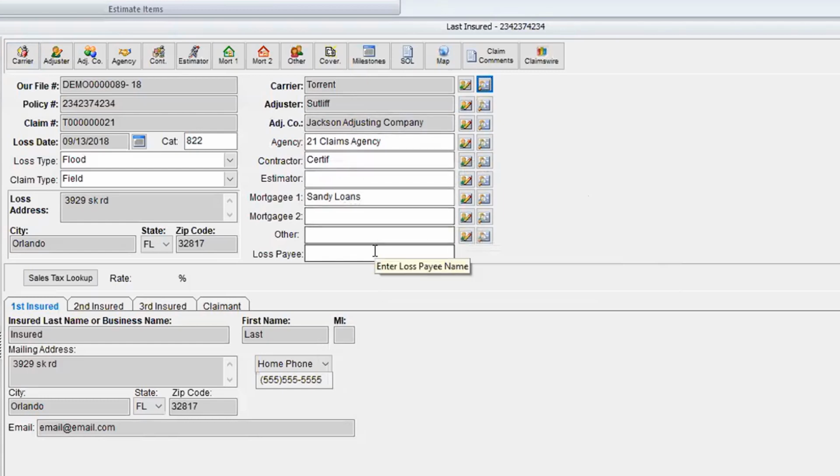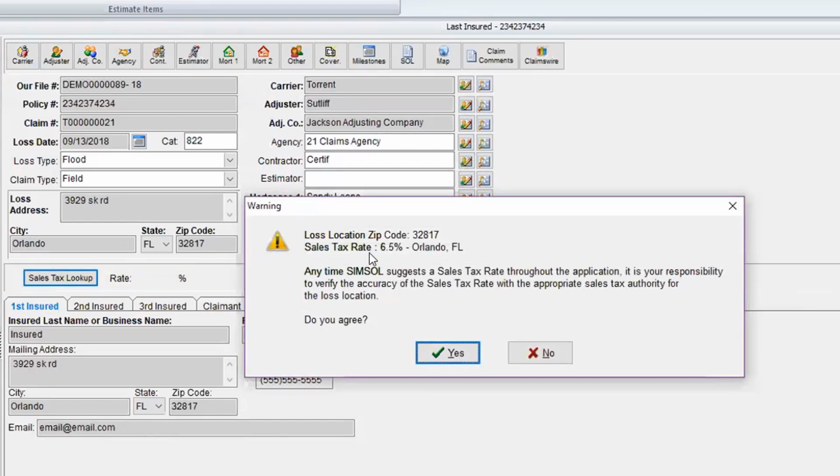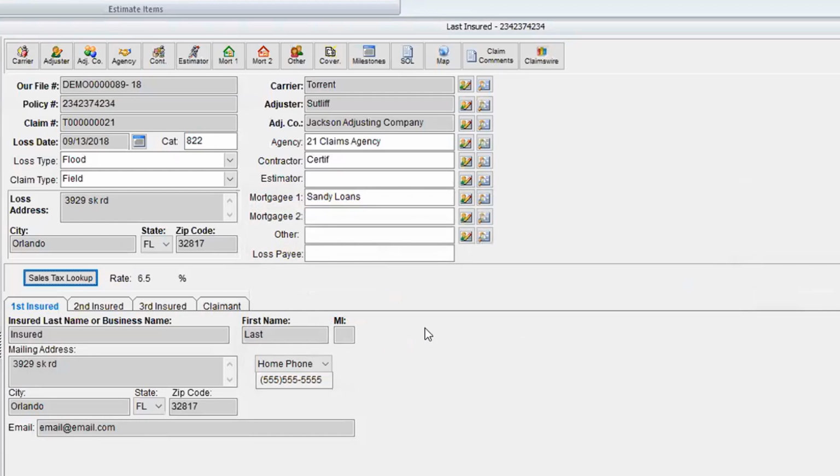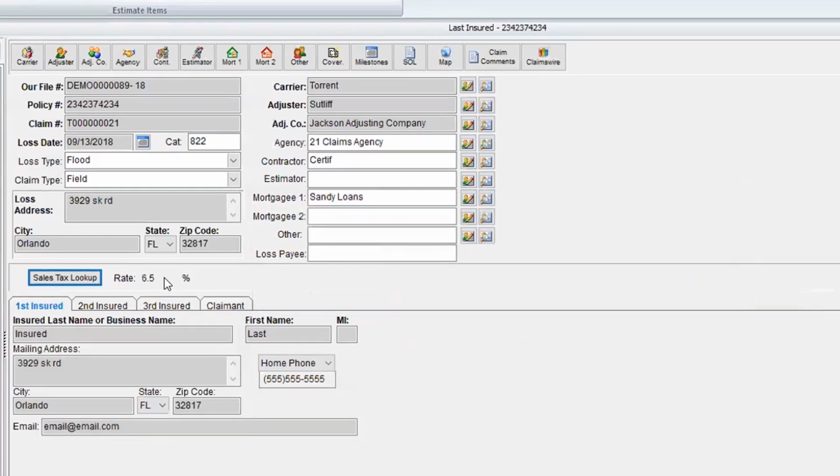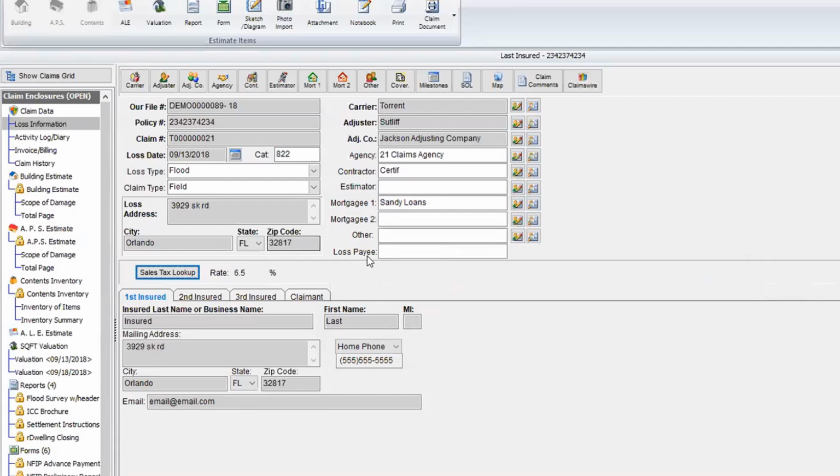Okay? The more information that you can supply into the Simsol file, the better your estimate is going to look. Remember I said something about that sales tax lookup? As you do this, it's a service that we provide, and it'll know by the zip code of loss what the proper sales tax rate is. I can click on yes, and now it's been selected. All right, so that's it for setting up your contacts on the recap while you're in the claim.